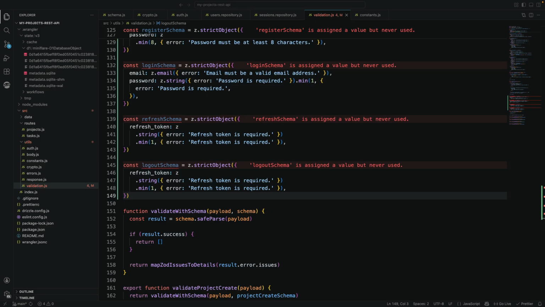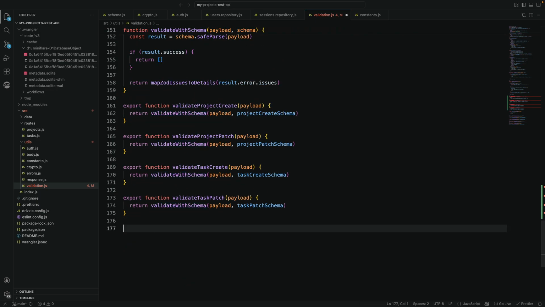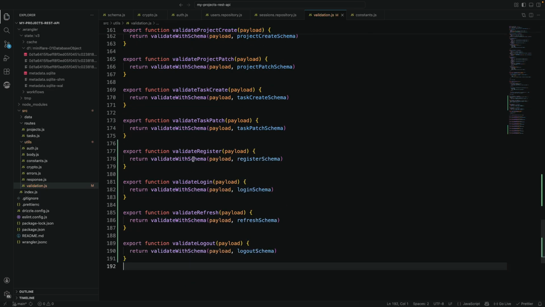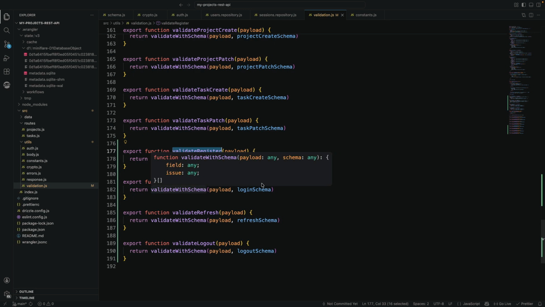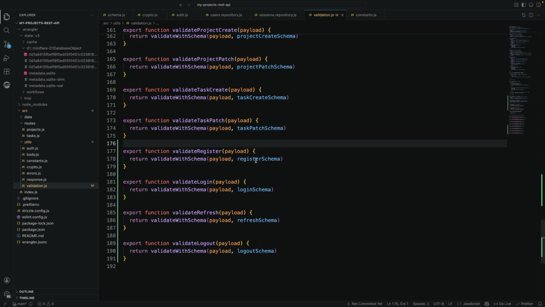And for those, we just need to validate those 4 functions and send it to validate with schema, the same way that we use in the other ones, and we send it through here. So validate register, validate login, validate refresh, validate logout. And those are the ones needed.